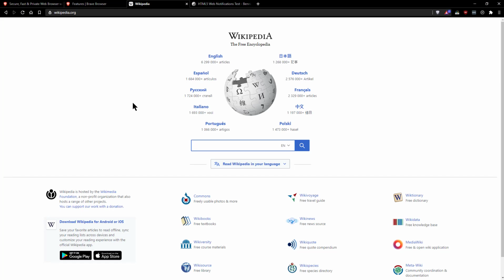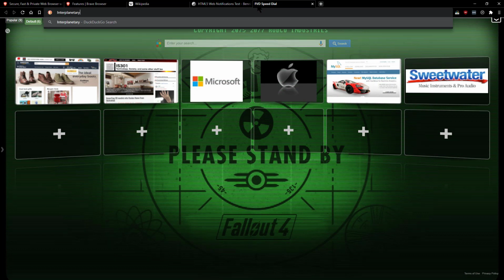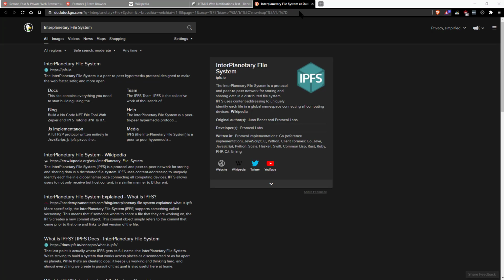But speaking of that, the other thing I wanted to mention, this is true of Brave and also of Opera, the one we're going to talk about next, is that it allows for use of what's called the IPFS, the Interplanetary File System. As a matter of fact, let's use Brave to look that up. Interplanetary, that's a hard word to spell. Interplanetary File System. It's using DuckDuckGo, a privacy-focused engine, as its search engine.